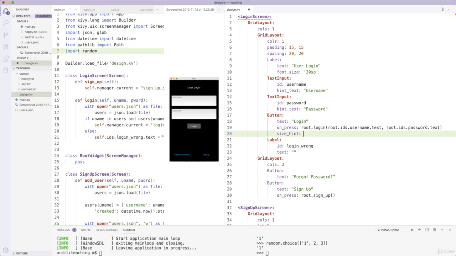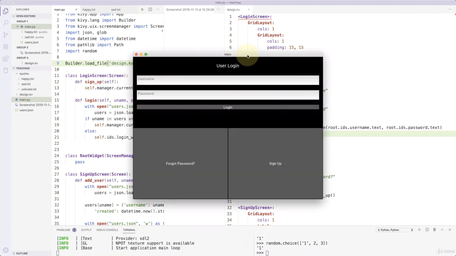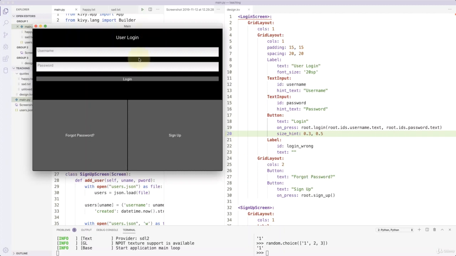So size hint. Let's give a value of 0.3 and 0.5 to the login button. What's going to happen is that the login button will be squeezed vertically, you see, because we gave a value of 0.5, so it has half the height. And we also gave a value of 0.3 to squeeze it horizontally, but that doesn't work because there are no other widgets here on the side. So either way, the login button will get again the entire space. It's not splitting any space with other widgets in the horizontal direction.